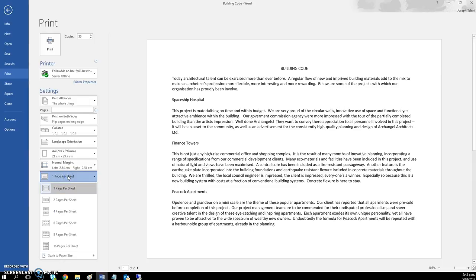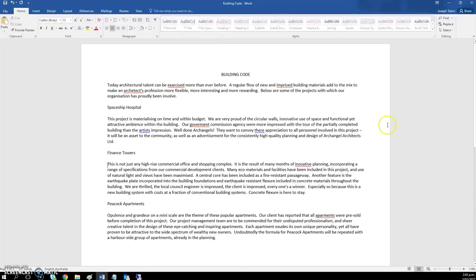And the last part, this function enables you to print more than one page from the electronic document onto each sheet of paper. So for example, if I put 2 pages per sheet, what will happen is it'll put 2 pages through one printout sheet. And that's your printing options for Microsoft Word.